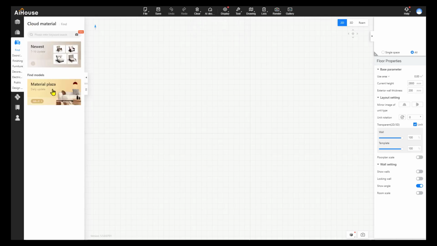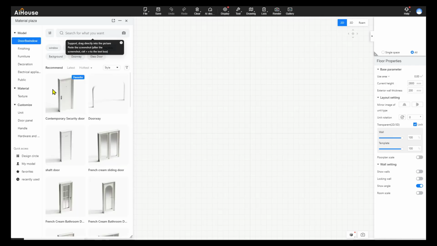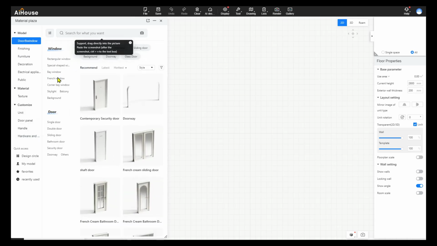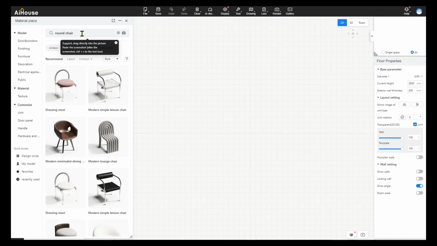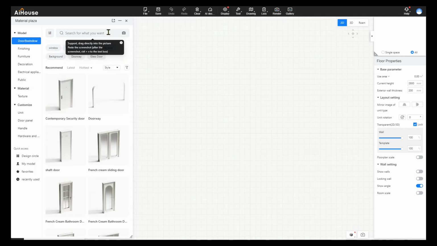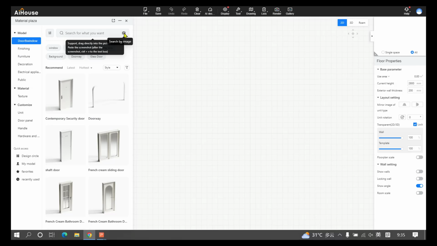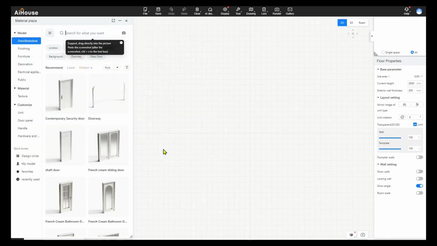Going back, the next one is the material plaza. In here, you can search the models you like based on the catalogs. And here is the sub-catalog. Or you can directly search the models that you would like in here, like round chair. And you can also search the models that you like by picture. There are 2 methods for you to search the models by picture. First is directly Ctrl+C the picture and then Ctrl+V and paste it in this text box. Or you can use this little camera to search local pictures. Left click, and I would like to search this one.